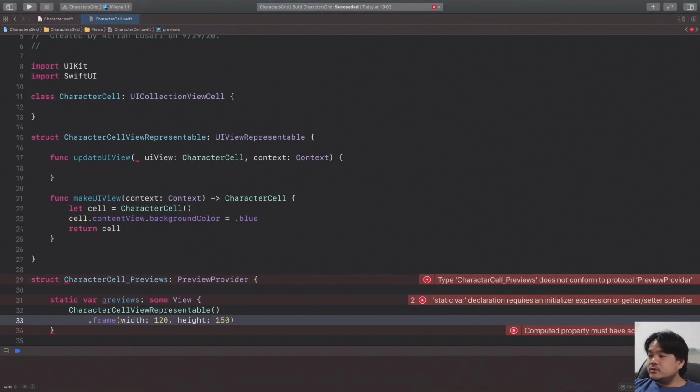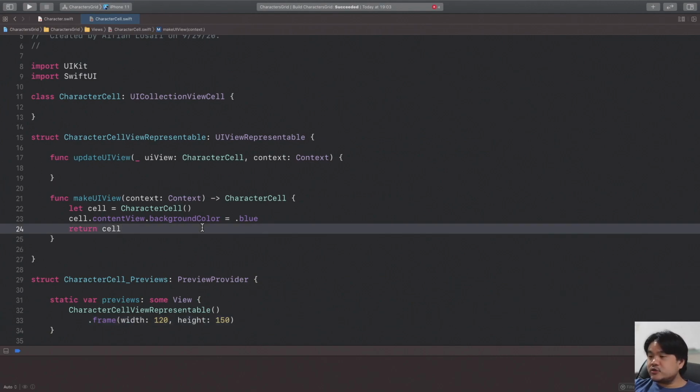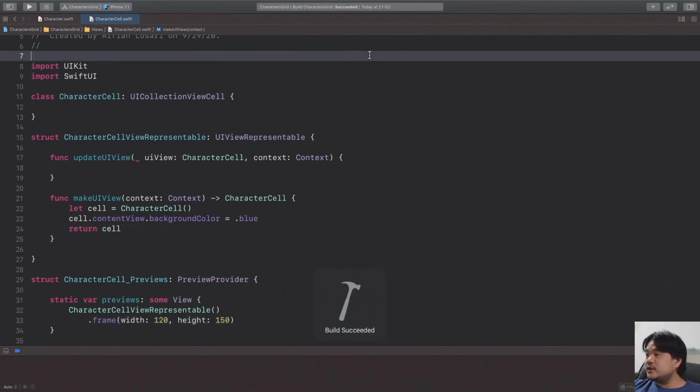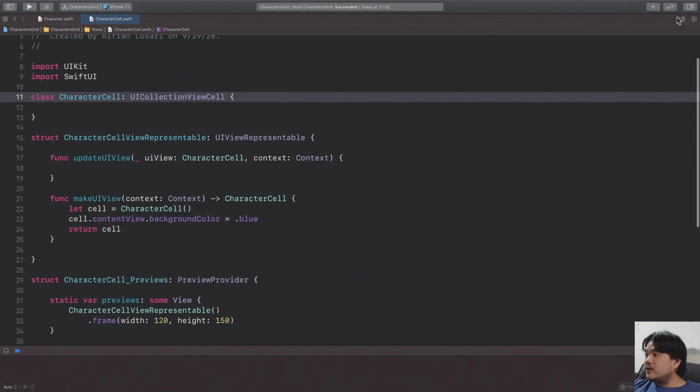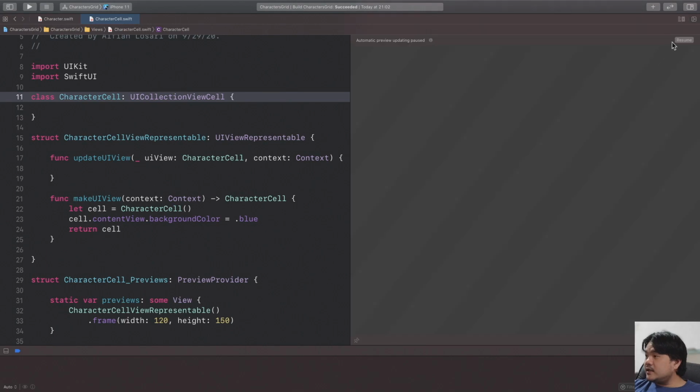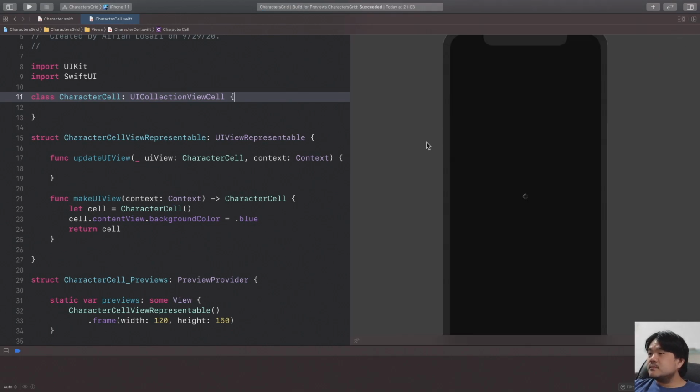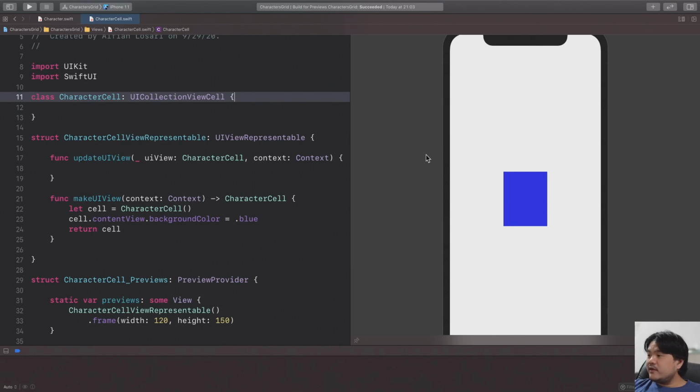Okay, so to enable the preview, let's try to build first. Make sure there's no error. And then click on here. Click on this canvas. And then click on this prism. Nice. The live preview is rendered perfectly. Now we can build and implement the cell.